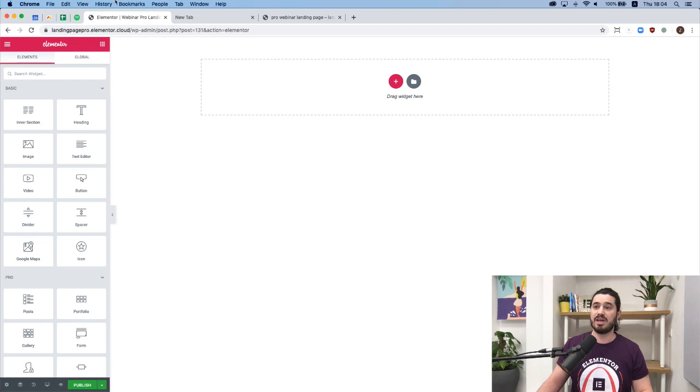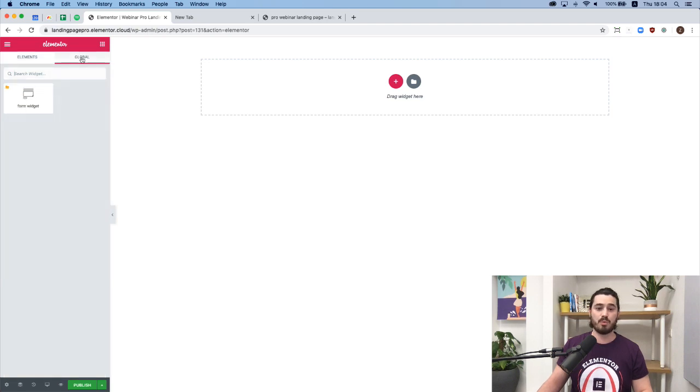And over here, we've got global. With this feature, you can save a widget as global and then add it to multiple areas, so all the areas will be editable from one single place. I'm going to show you how to use that for the form widget, which we're going to be creating in a bit.